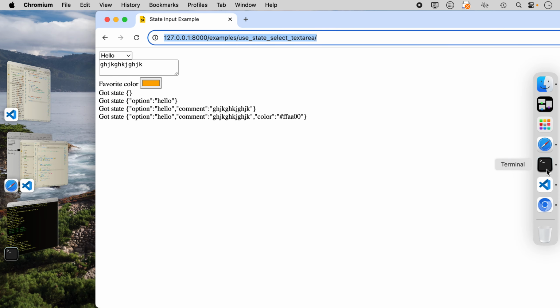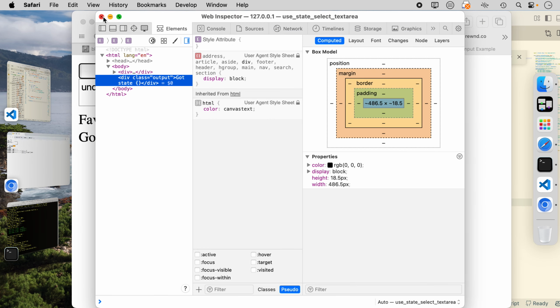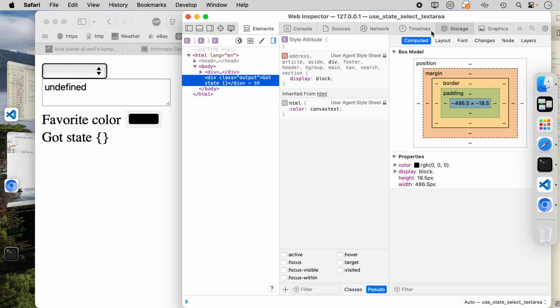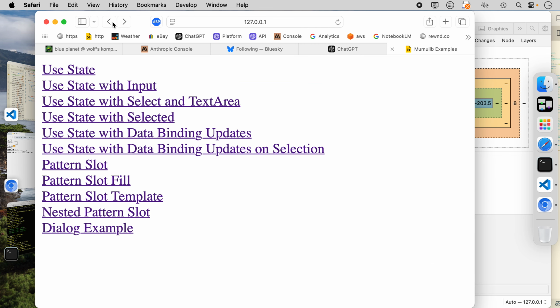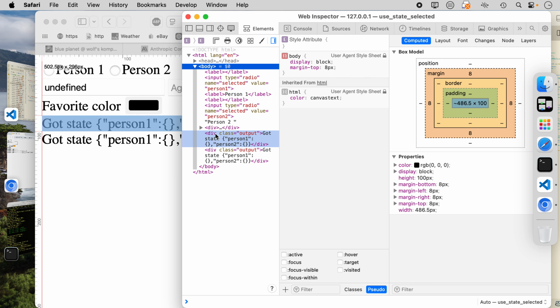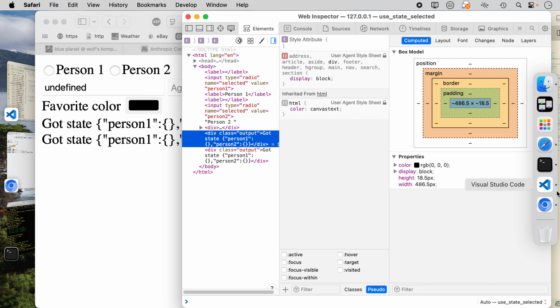All right, let's run them again. Yeah, there we go. So we tested the select and the text area. Use state select text area. Cool, so that worked. So let's just continue writing our tests. Let's use this to make sure that our output divs have class equals output on them so we can find them more easily. So now use state with selected. So let's see if I look for that got state there, class equals output, good, great.